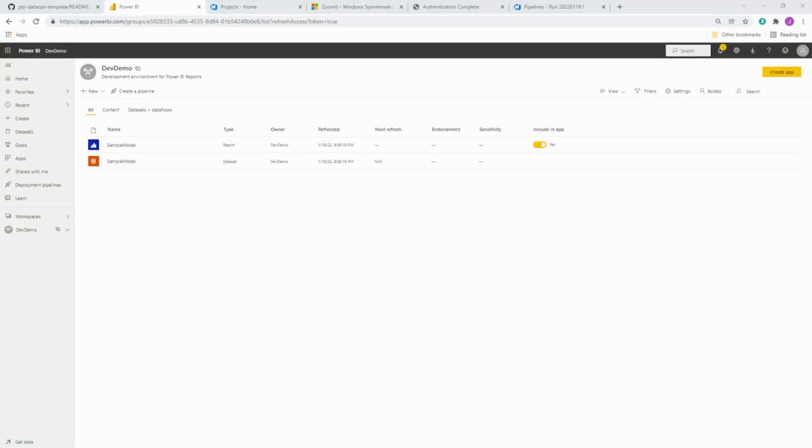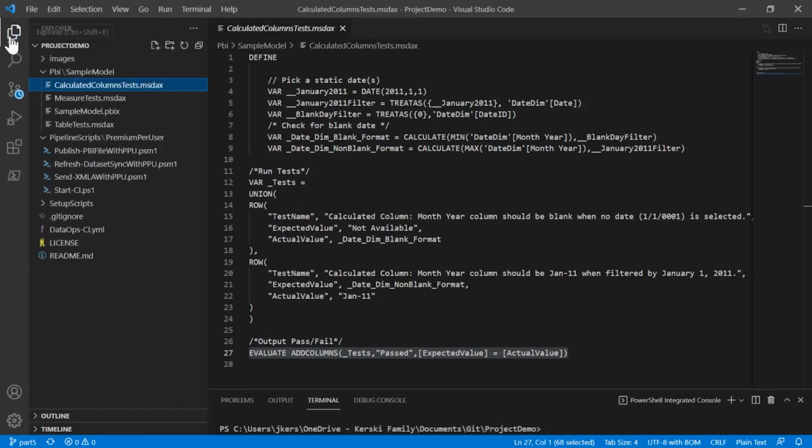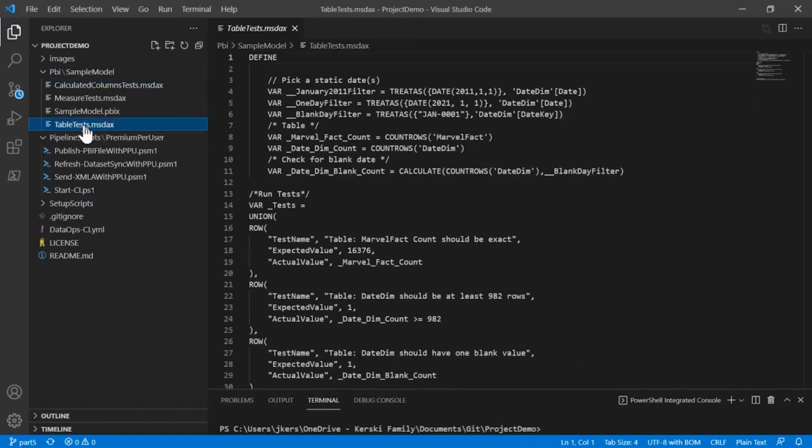So now that we've seen when the pipeline succeeds, let's see what happens when the pipeline fails. And more specifically, let's introduce a failure using a test case. So let's go back to Visual Studio and open up the Explore tab. More specifically, let's make a change to the table tests.